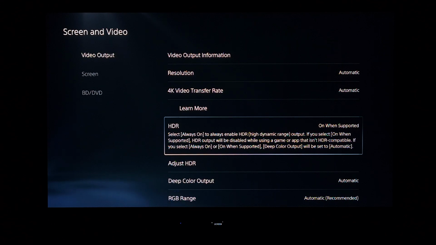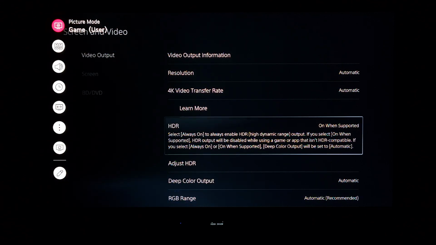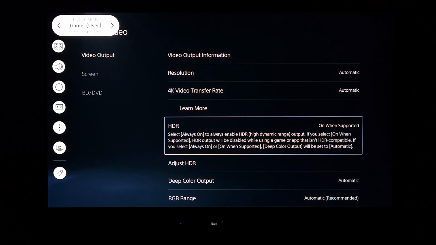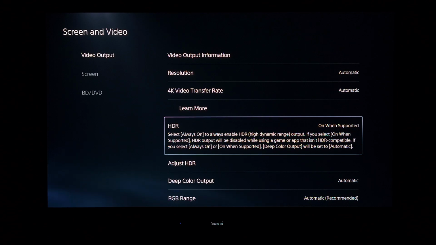So now if I hit the settings menu, you're going to see that the HDR is gone, and we have the regular game user mode. So now it's on the SDR interface. This is how it should be.